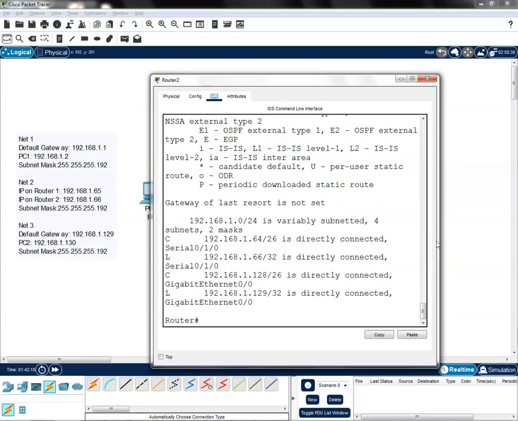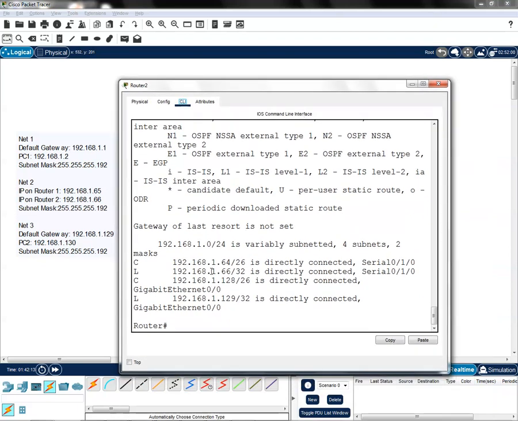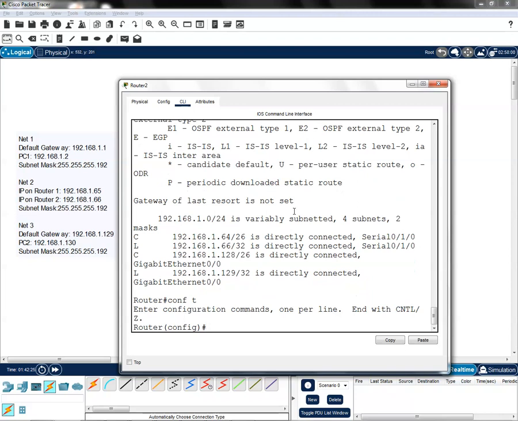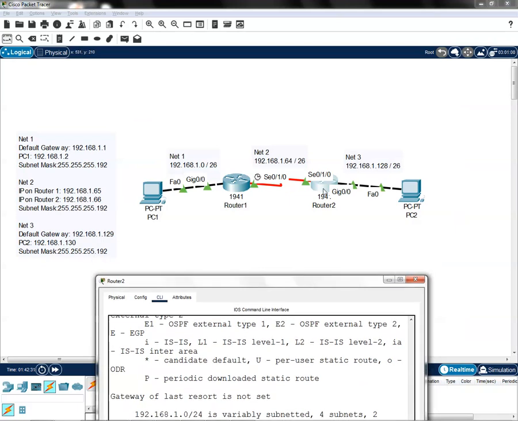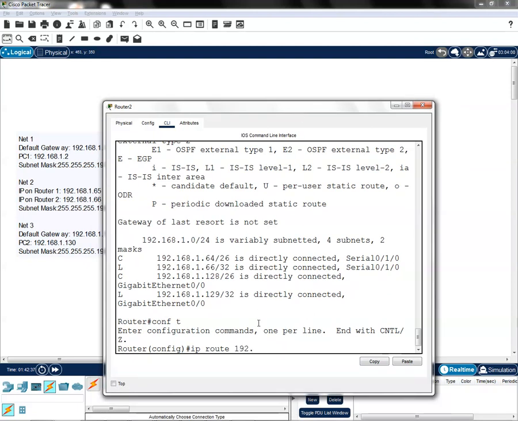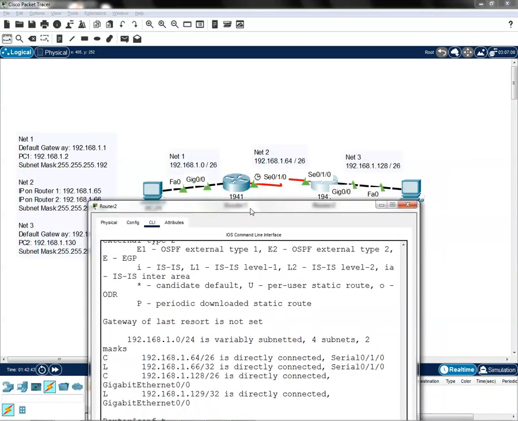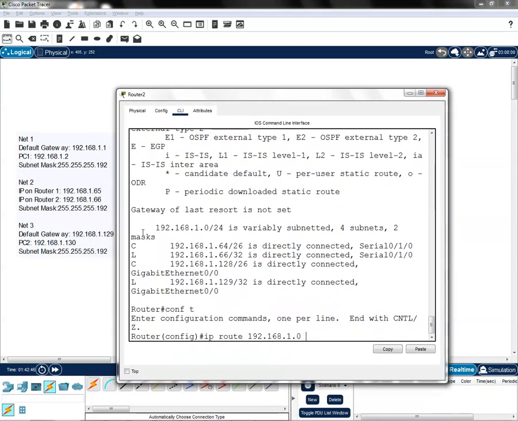I'll go to the global config mode, typing conf t. All right, so I am on the global config mode, so I'll type here ip route, and then since we are on router 2, we need to know about this network, the 1.0. So 192.168.1.0, and the subnet mask, since it's a /26, it should be 255.255.255.192.